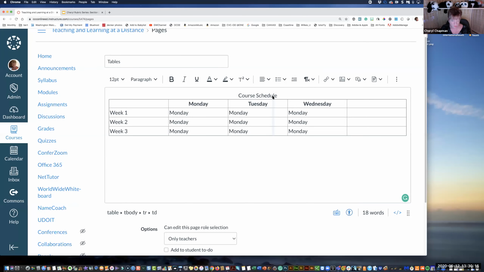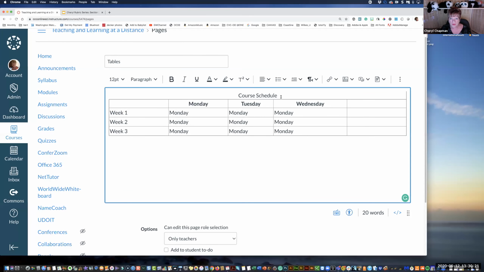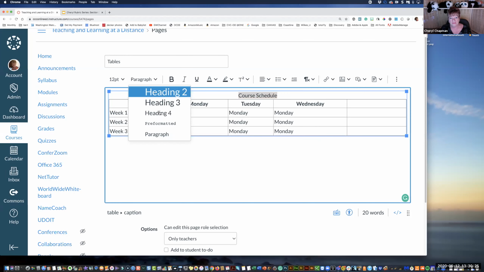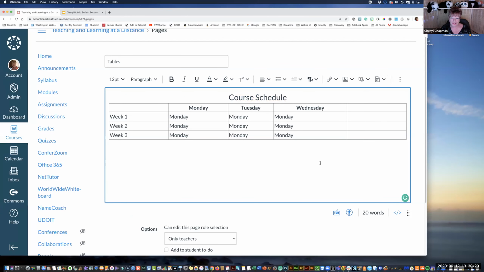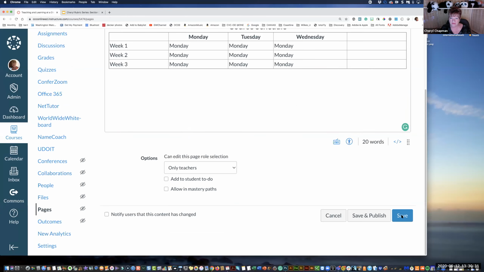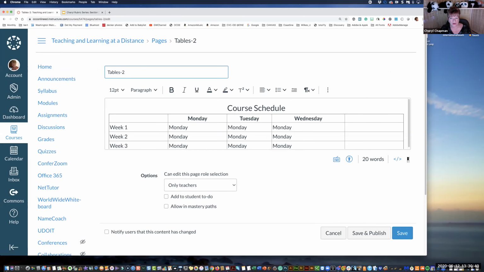What I said before is that you can also highlight the caption if you wanted to make that a little bit bigger in font size, just to make it look good on the page. And I'm going to save it, show you what it looks like. And there you have the table. What else did I want to show you here?